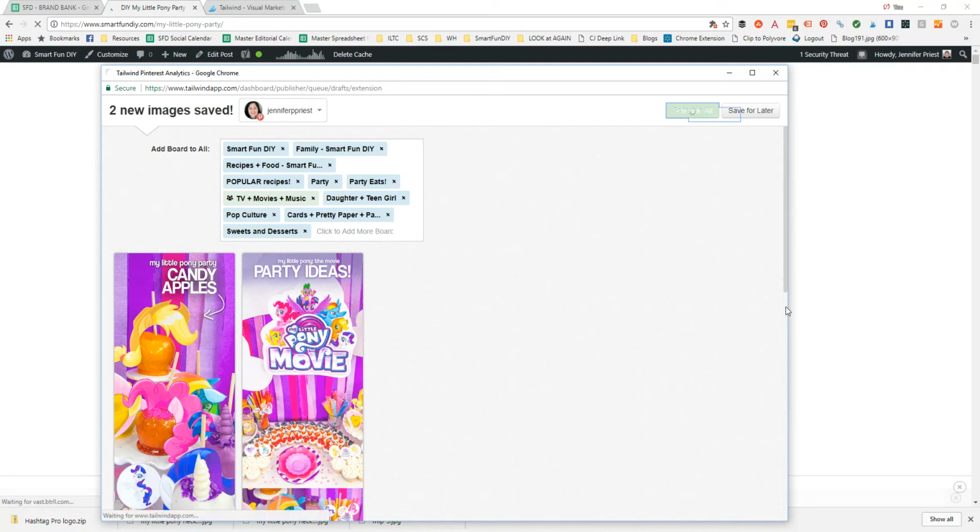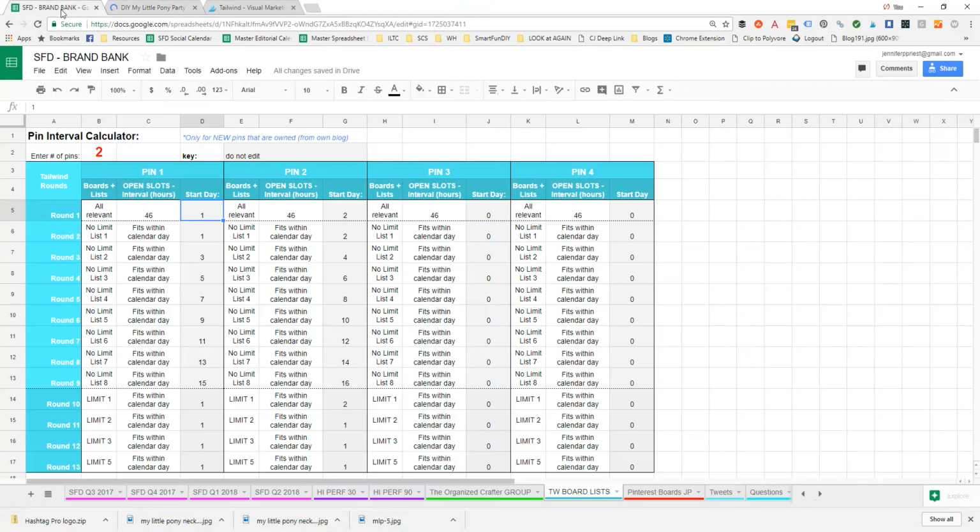So once I have those intervals set, I will schedule all. So this will be the end of round 1 according to my sheet here. So round 1's done. Now we're going to go to round 2. And on round 2, the first pin and the second pin, we're going to do our no limit lists.